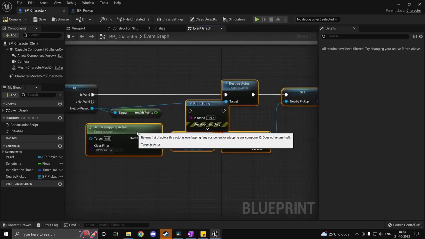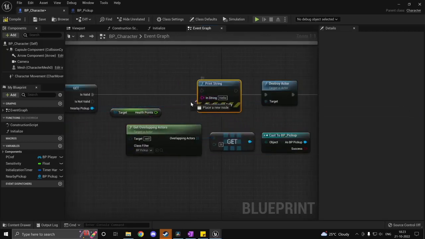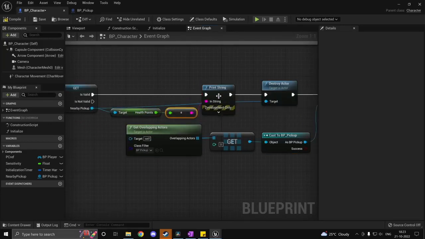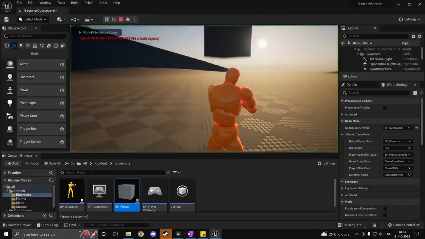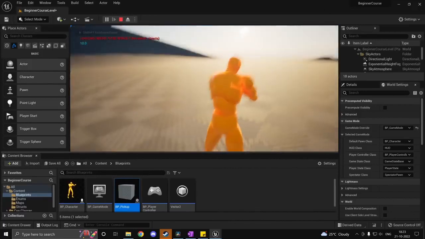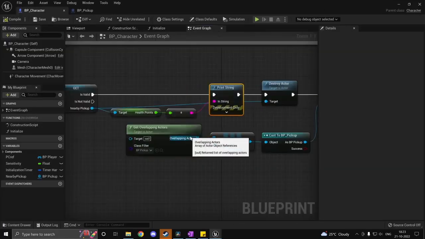So move all of this logic a bit over there to make space. We can just print that before destroying it. Make sure you call print before destroy, otherwise you're going to get a log error. Now if I go nearby and press F, we are going to get 10 printed every time. So that's basically how you do it.